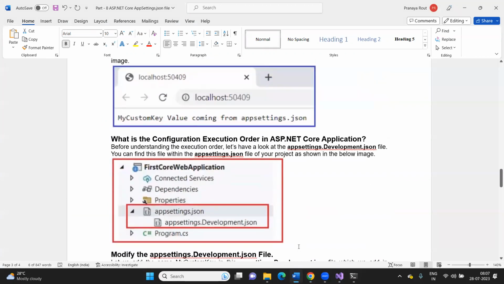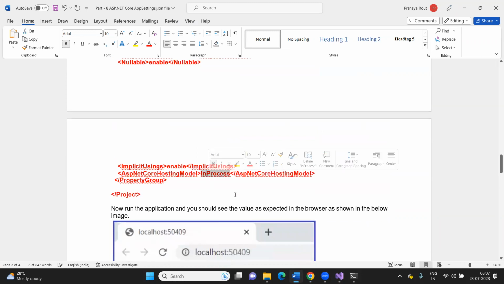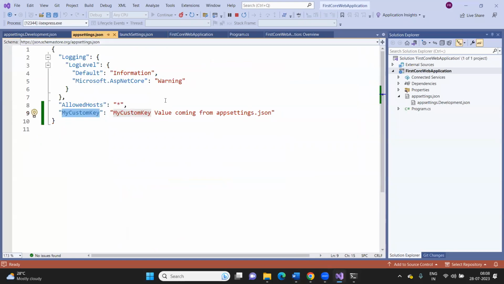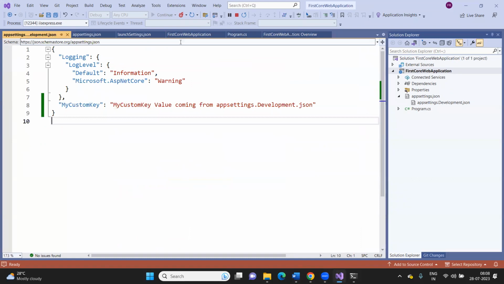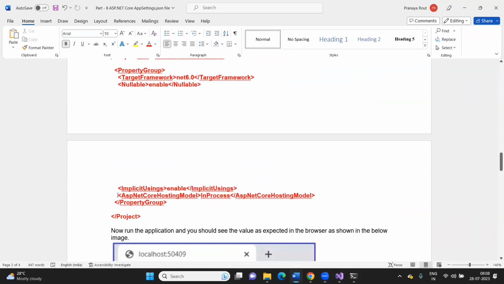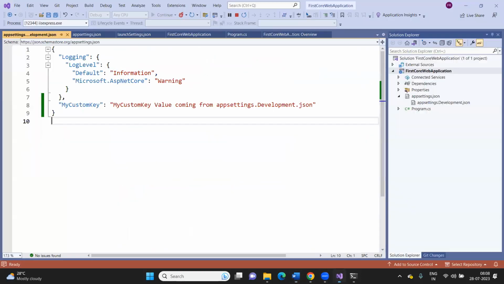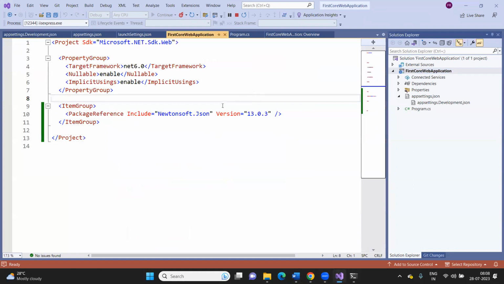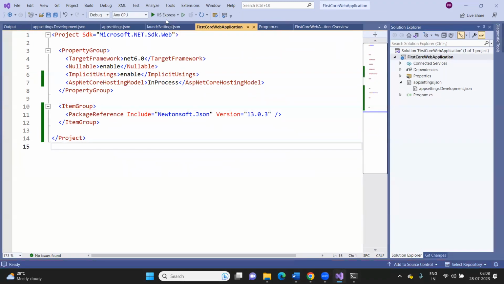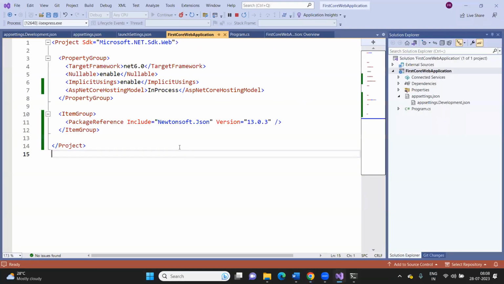Is there any mistake I have done? Have you set the environment? Sorry? Launch settings. No, I just need to check. My custom key value coming from AppSettings.json.